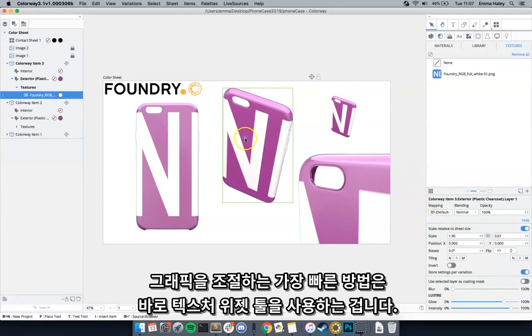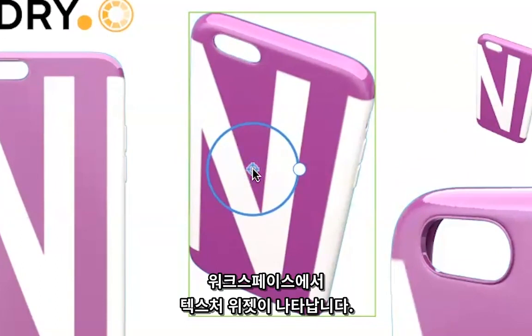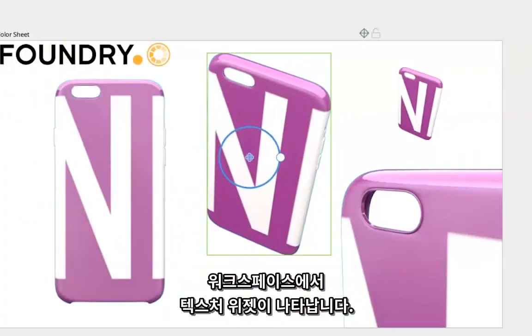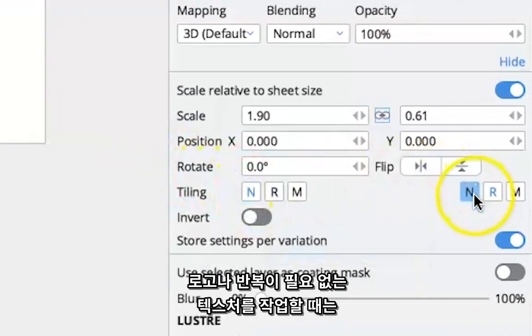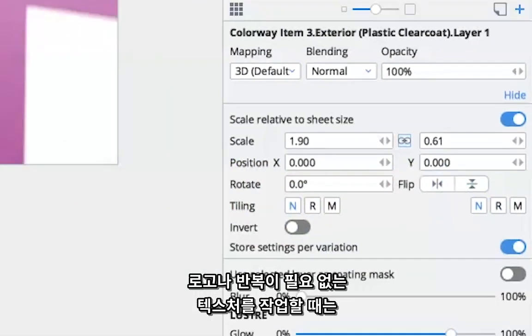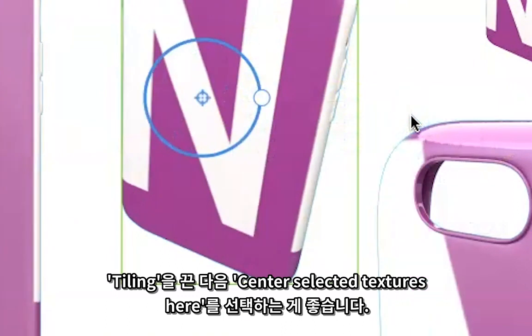The quickest way to manipulate your graphic is with the texture widget tool. Just click on the part on the sheet and then click in the centre of your texture and you'll see the texture widget in the workspace. Make sure the correct texture layer is selected in the item tree when you do this. You might want to turn off tiling and use the Center Texture Here option if you're working with a logo or something that doesn't need to be repeated.